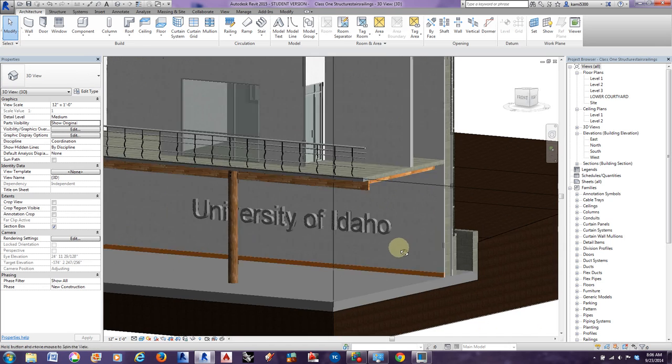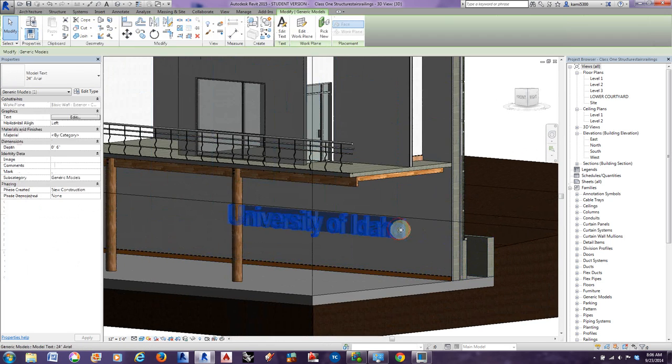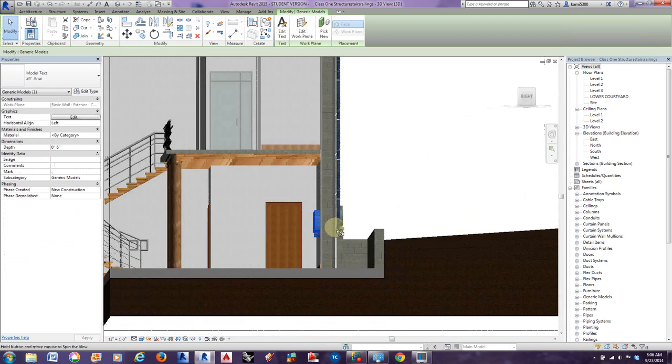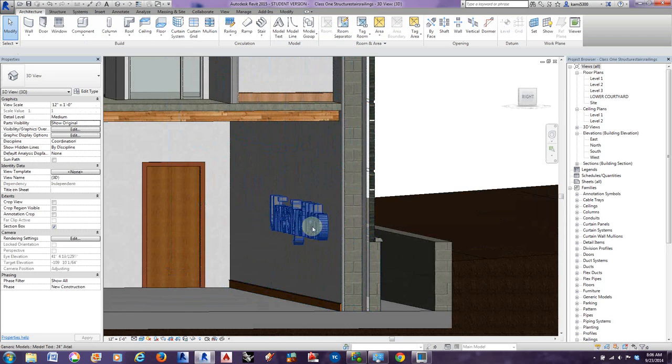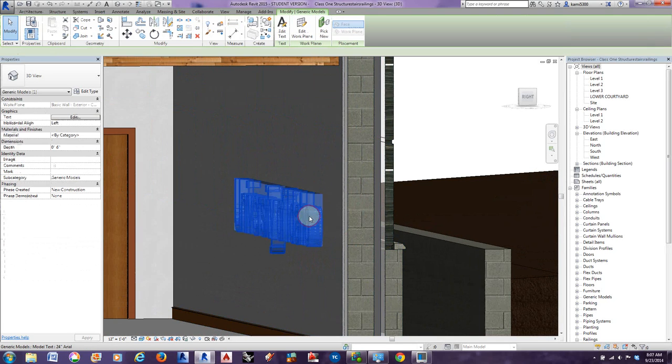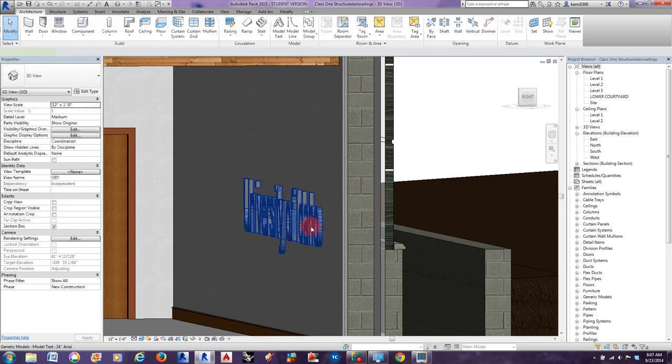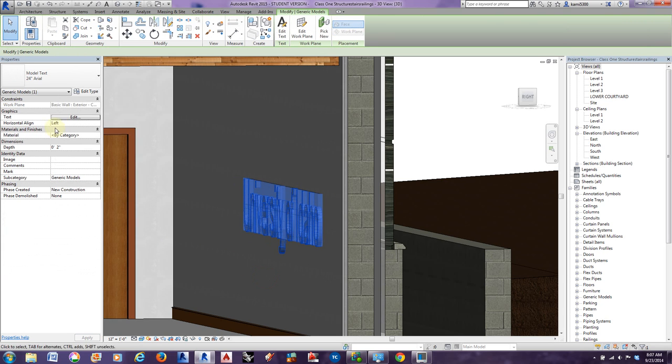So I didn't quite have that set right the first time, but you can see that it is attached to this wall, and we can change the depth of it in the instance properties here to whatever you want, basically. You can also apply a material to it, and you can edit the text here, and you can also edit the alignment.